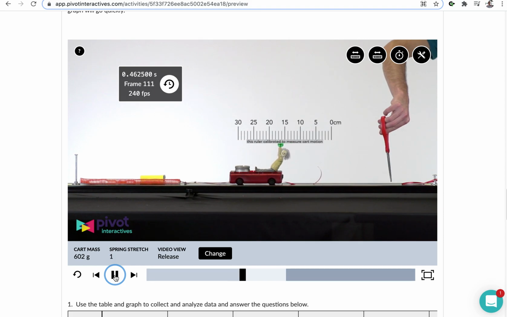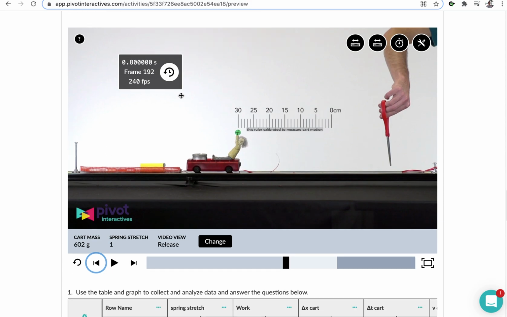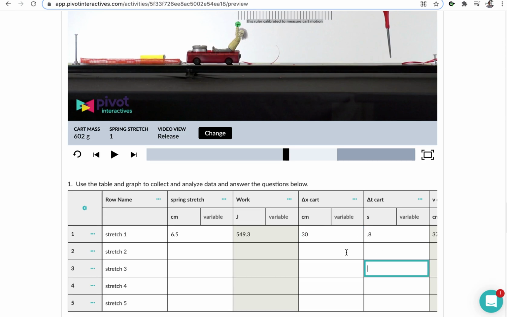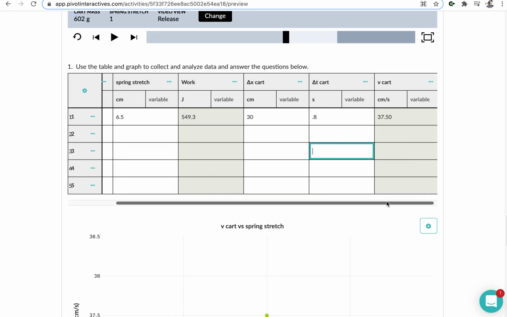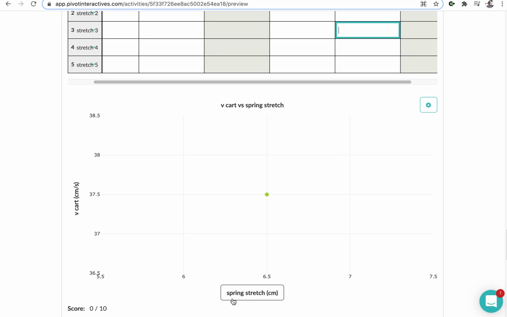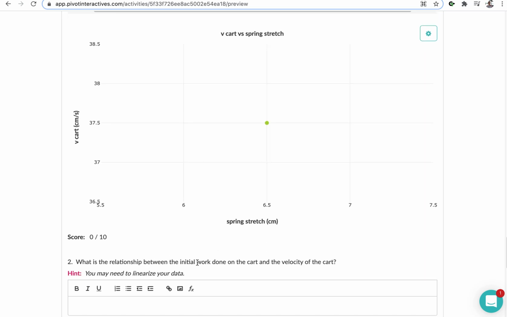The cart is moving, and it moves all the way to 30. I might go back just a little bit. That looks about right. So the seconds were 0.8, and the distance was 30 centimeters, and that provided me with a velocity of 37.5. And then you'll notice here, it did the spring stretch versus the velocity. And eventually, you're going to want to change this to work, because question two says, what is the relationship between the initial work done on the cart and the velocity?